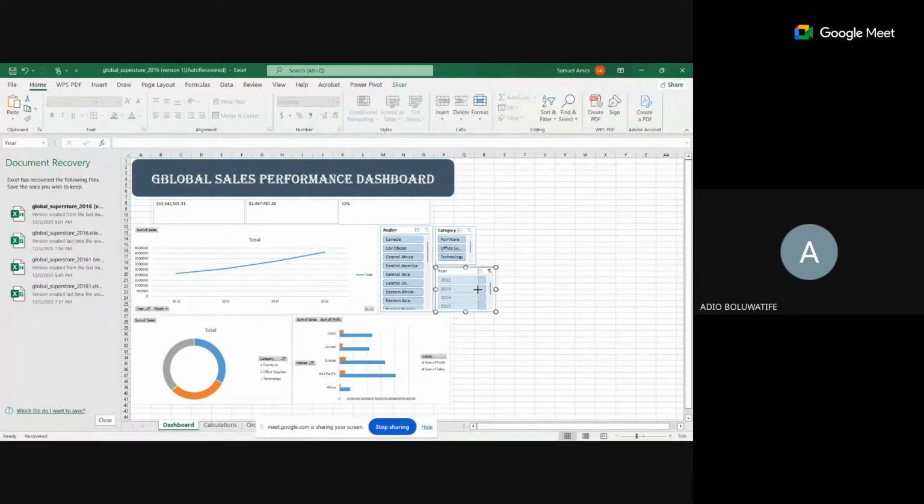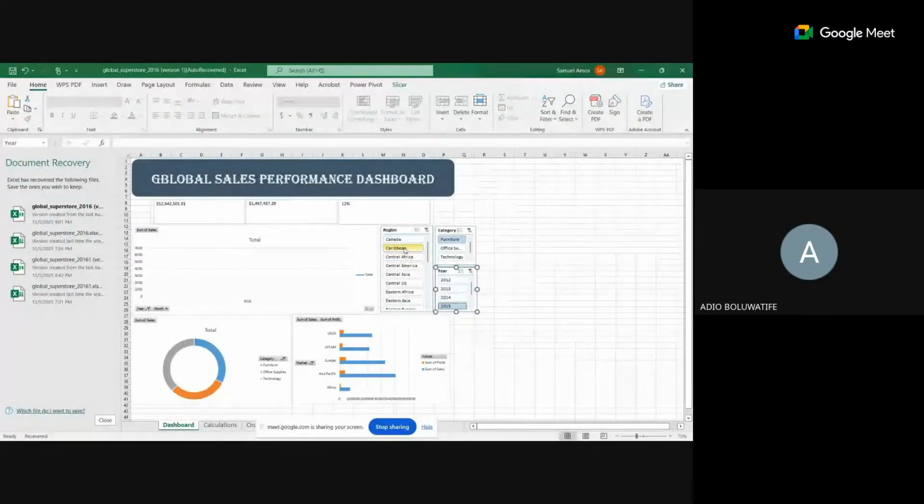Now, the work of this slicer is more or less like a filter. This is what makes your dashboard interactive. You can see if I click on Canada, it has changed. Then click on furniture. You can see it now. Then year 2012, December in Canada 2012. So that's how it works. So let's remove the filter back.